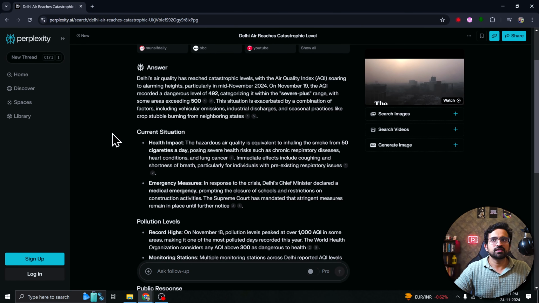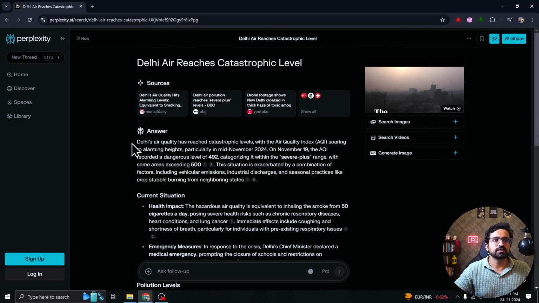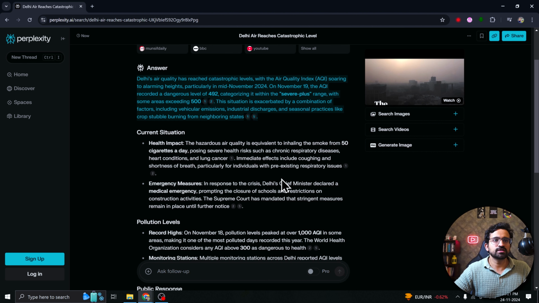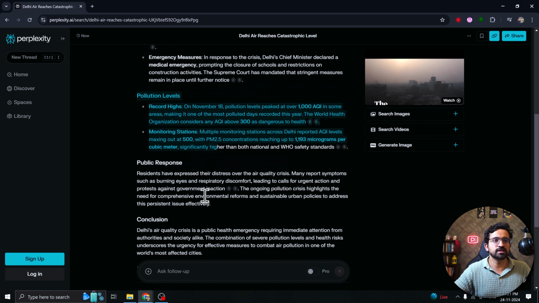So it neatly categorizes the information. You can see it has given this as the primary answer, summarizing all the information which is available in the different sources. It explains the current situation, it also describes the pollution levels of the city, and it also talks about public response and eventually provides a conclusion as well.